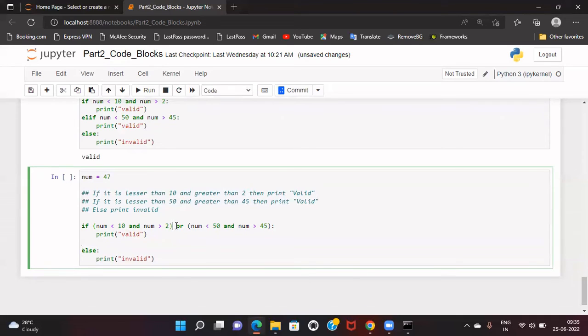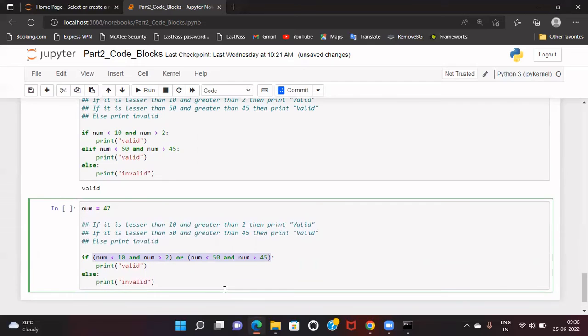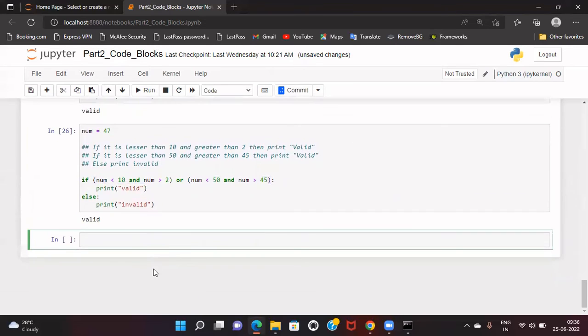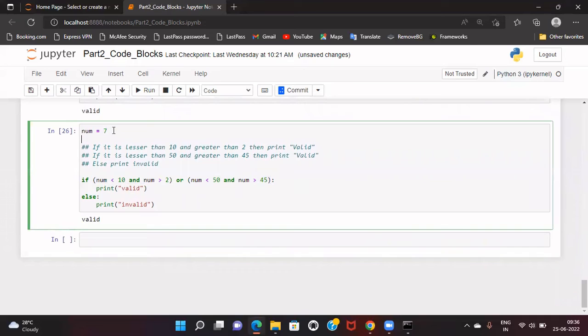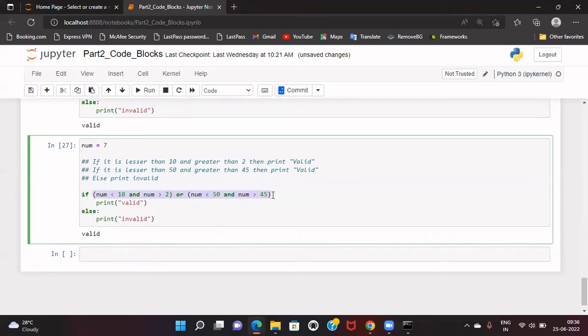So this is the OR operator which we can use to say that if any of these two conditions is satisfied, it will pass. Even if both of the conditions are satisfied, this will pass. If we run this, you can see this is valid. If we pass 7, this will also be valid. And in this scenario, both of them cannot be valid at the same time. But in many cases, we can see scenarios where both of the conditions could be satisfied. So this is how we can use AND and OR operators.